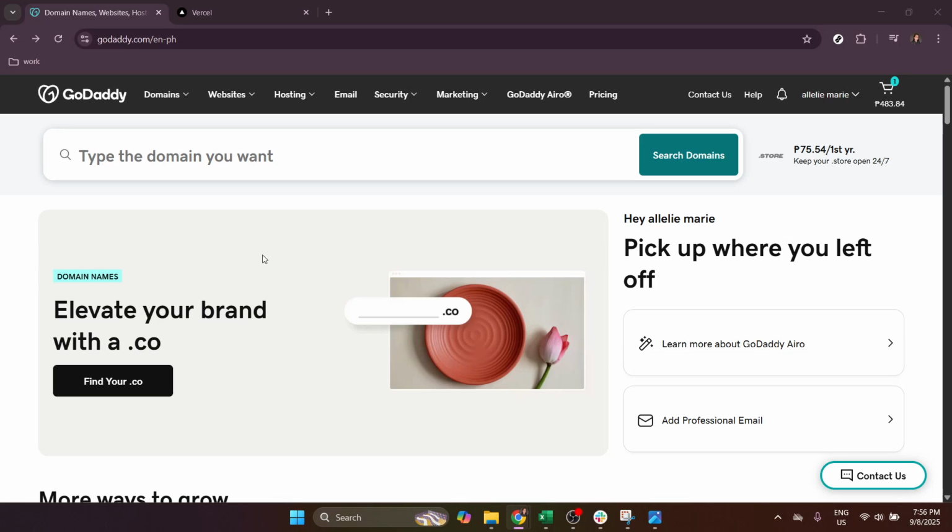In today's video, I'm going to teach you how to connect your GoDaddy domain to Vercel step by step. Before we begin, make sure you have access to both your GoDaddy account and your Vercel account, as we'll be navigating through both platforms. Let's start by logging into your GoDaddy account.